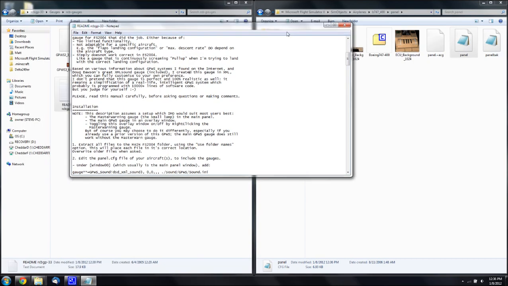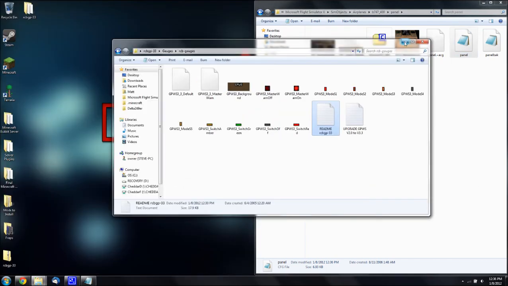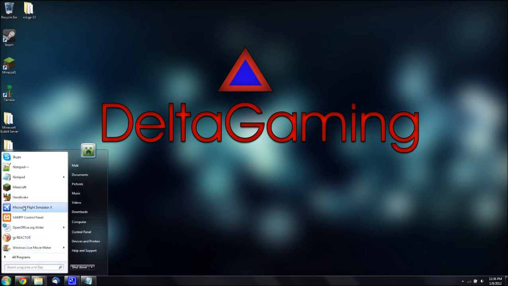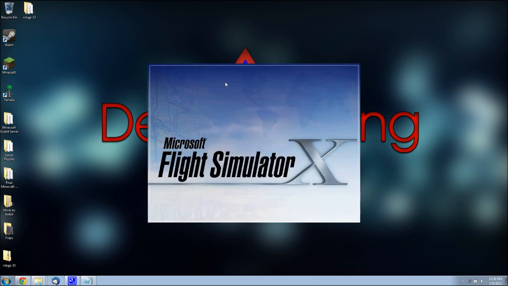I guess let me just keep this stuff open just in case. But then you want to go into Flight Simulator. Give it a second, it'll take a second to load up. It won't take too long, usually.